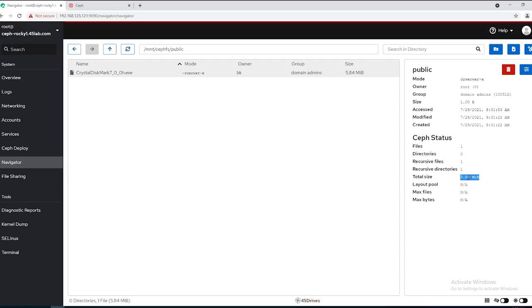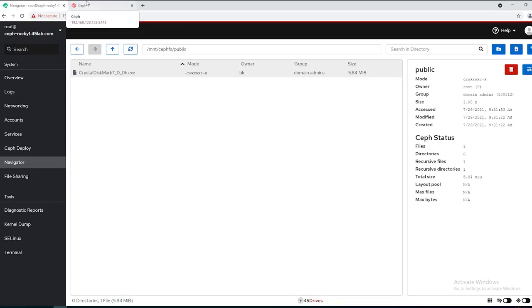For example, this is 5.84. This tells you the total size of all the data in this directory. If you go deeper down your tree, it's all relative to that directory. It's a very unique thing that Ceph has that no other shared file system does. So that's really cool. While we're in here, why don't we take a look? You might notice max files and max bytes. You might say, Brett, can I set a quota? Yes, you can.